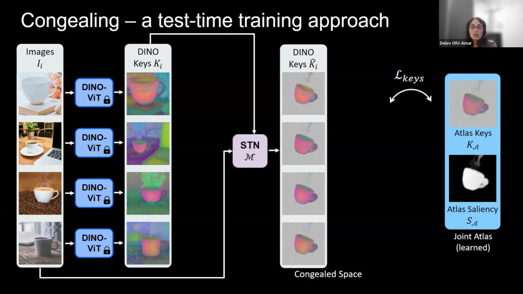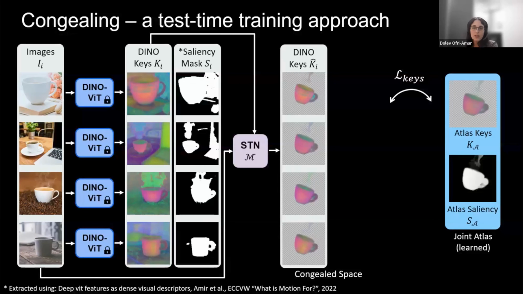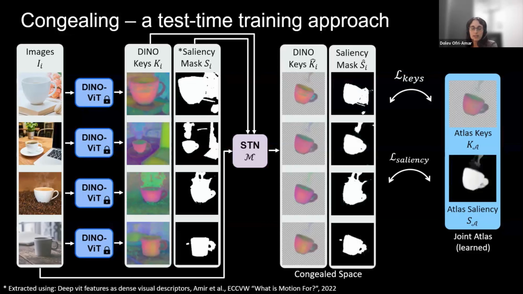So for that, we also define a saliency value at each atlas pixel, which holds a value between 0 and 1. And for optimizing the atlas saliency, we extract initial saliency masks for the images. These masks are estimated from DINO-ViT features in a pre-processing step using the proposed method by Amir et al. They give us sort of an initial guess and guidance as to where the most common areas are. So similarly to the keys, we warp them to the joint space and apply a loss to match between the atlas saliency and each one of the image saliencies. And we'll see the formulation in a bit.